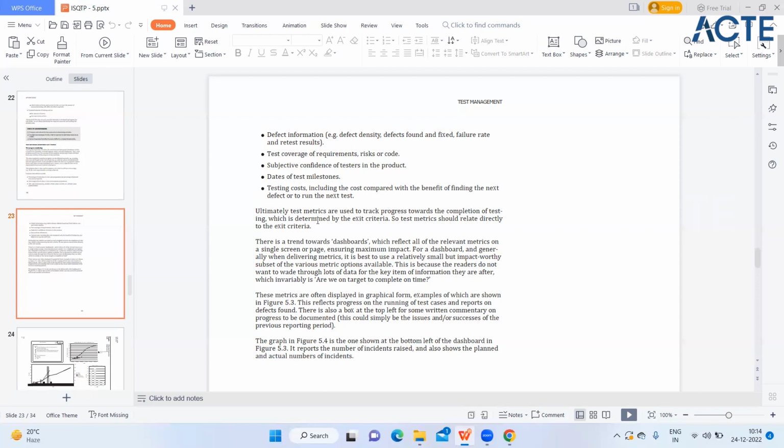Ultimately, test metrics are used to track progress towards the completion of testing. So this is the main thing. If someone is asking you what is test metrics, it is used to track progress towards the completion of testing. Metrics is mainly prepared to check the progress, which is determined by exit criteria. So test metrics should relate directly with the exit criteria.